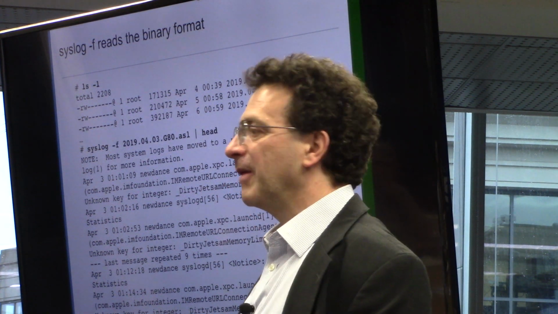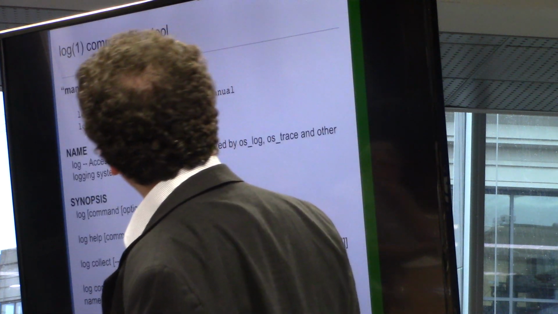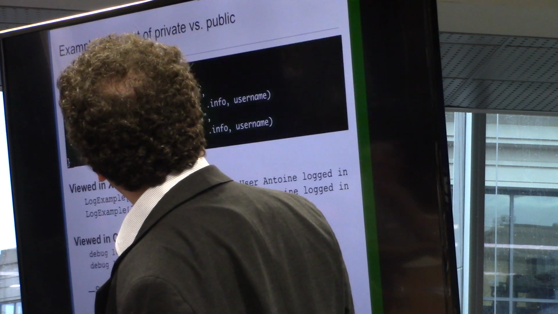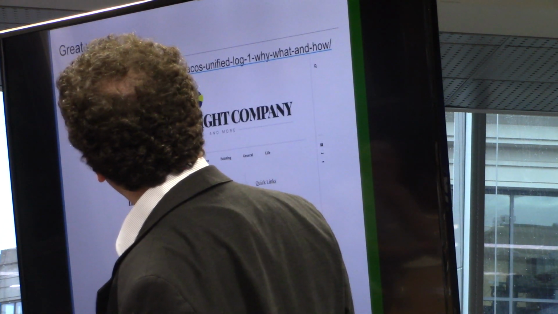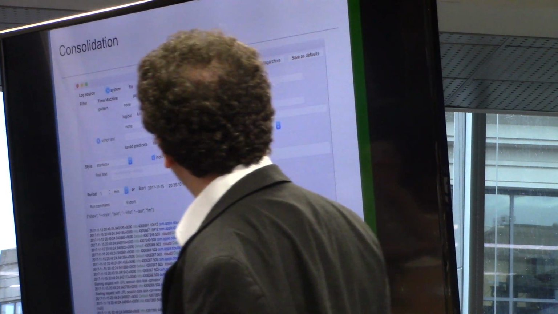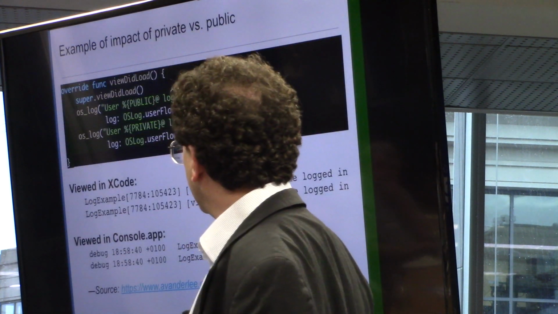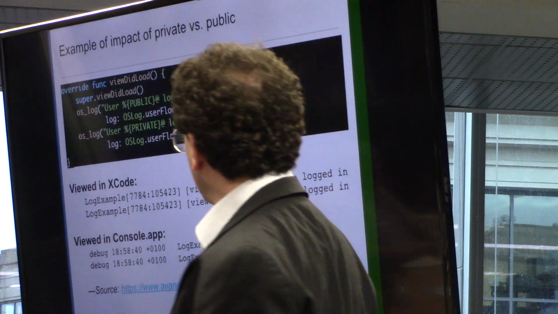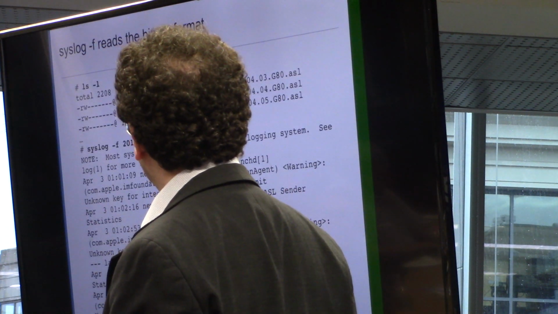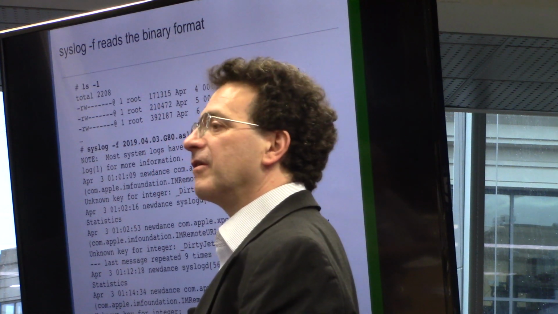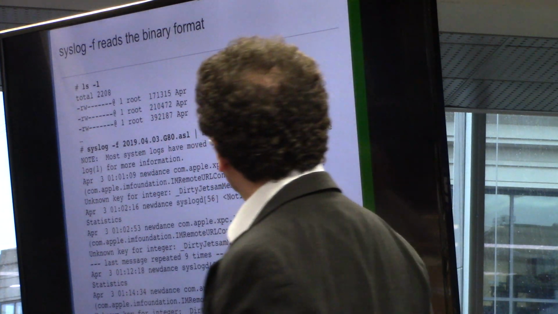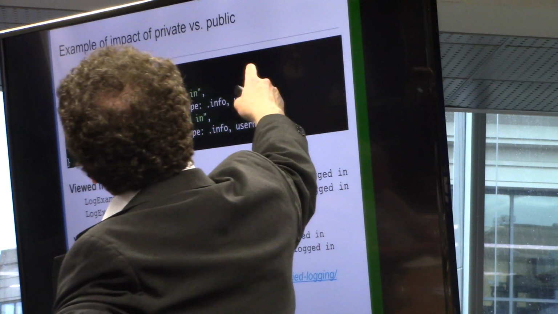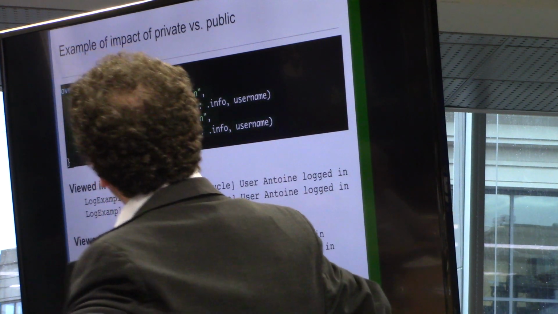I checked on my Mac, and I don't have the figures here. But I had like 50 megabytes of log files on the hard drive, and it expanded to 6 gigabytes of text log data. So here's an example of the impact of private versus public.